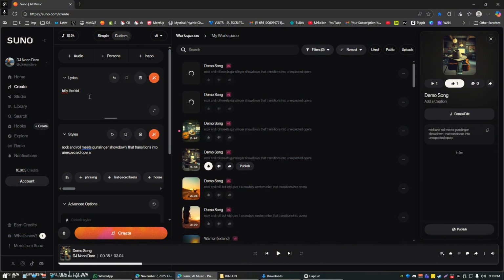What you'll generally notice happen is if you just give it a little bit of lyrics, it'll sometimes take that little bit of lyrics and try to work it into the song multiple times in multiple ways, maybe repeating it over and over. You might do: Billy the Kid was a gunslinger in the Old West, right?